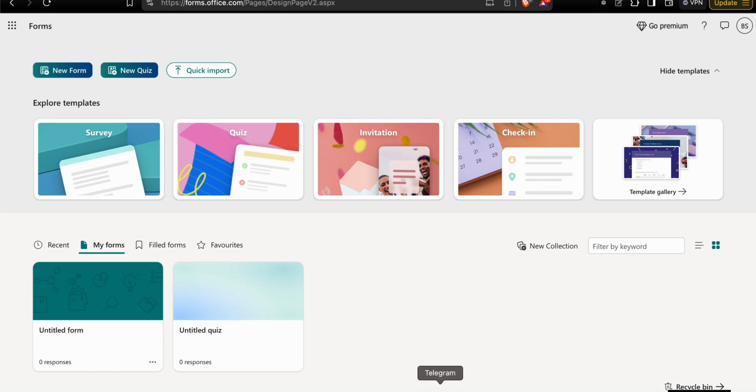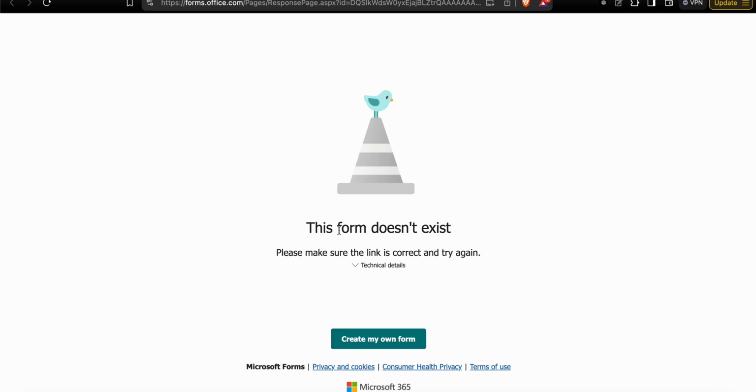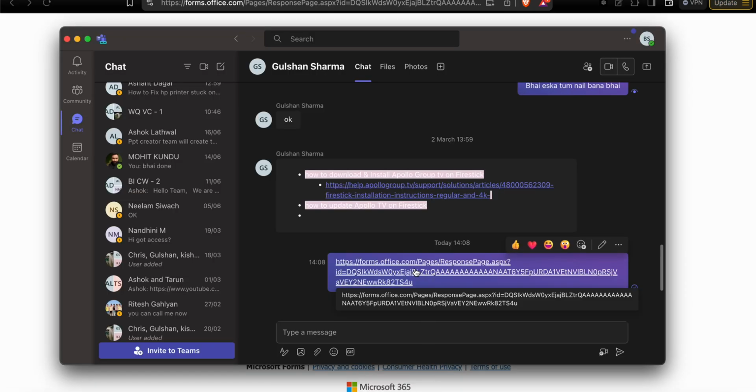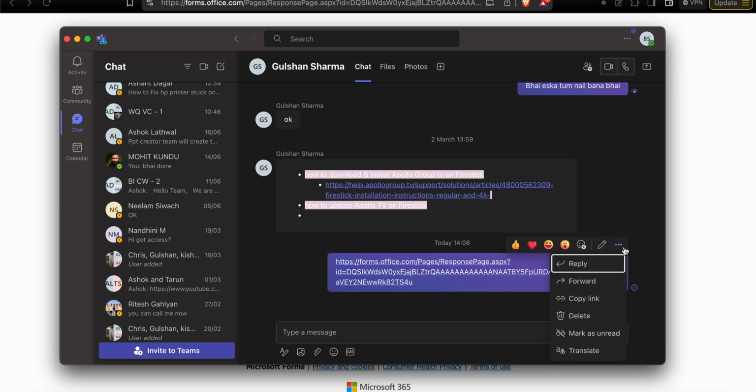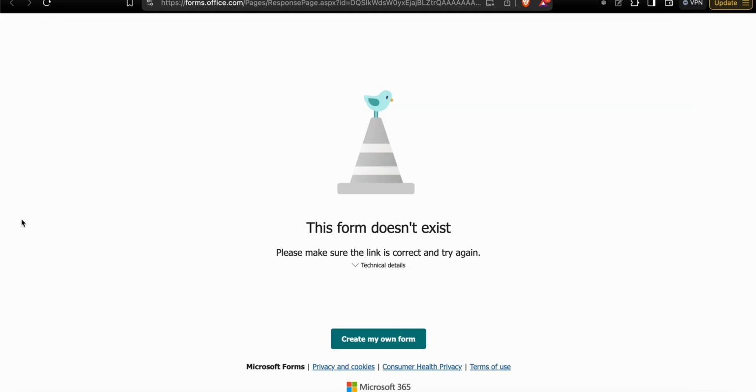Then you can go again to your Microsoft Teams, and now you can see I am unable to access this, so this form does not exist. Then you can click here and go here and unsend it also. So guys, this is the way for deleting your form and the polls of your Microsoft Forms.